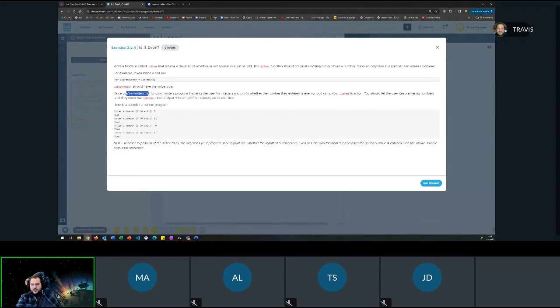Once you've written the function, write a program that asks the user for integers and prints whether the number they entered is even or odd using your isEven function. Let them keep entering values until they enter the sentinel, which is 0. In order to pass all of the test cases, the only lines your program should print are whether the inputted numbers are even or odd and the final done.